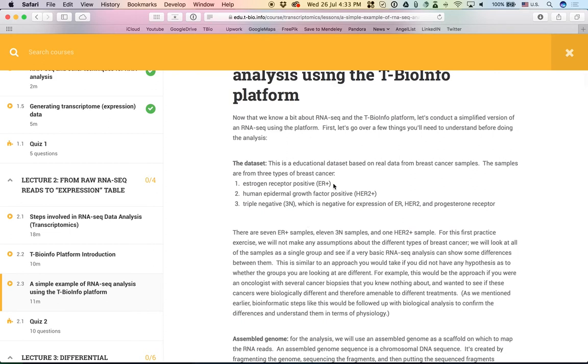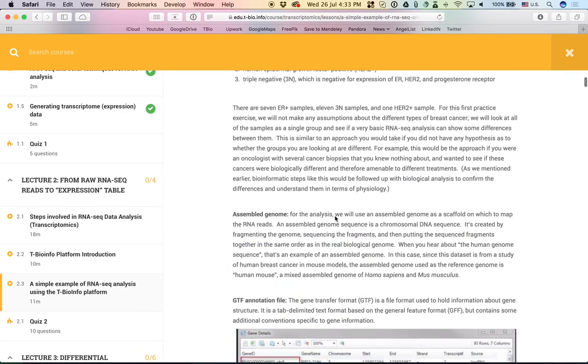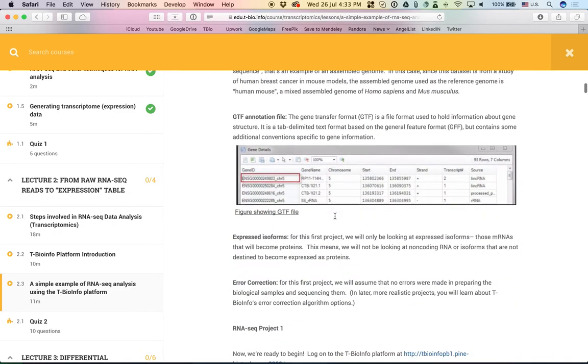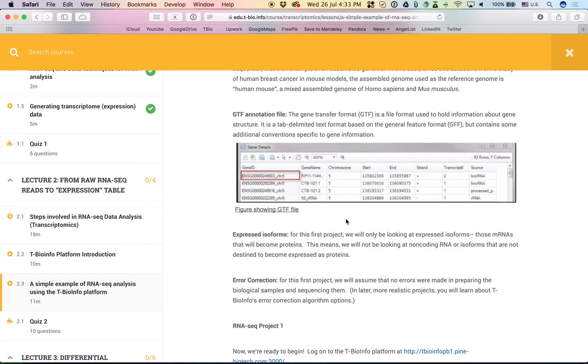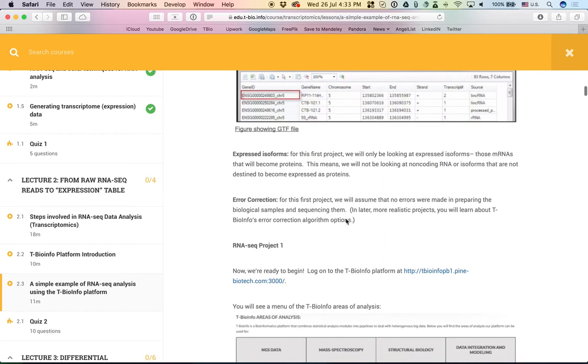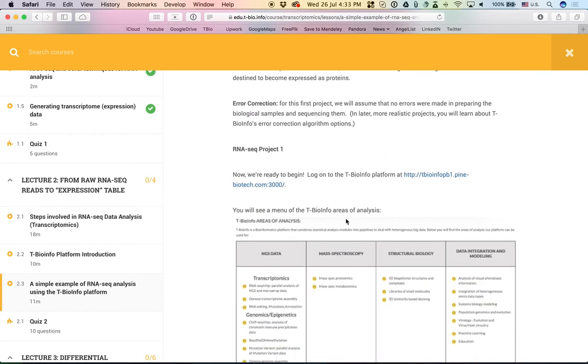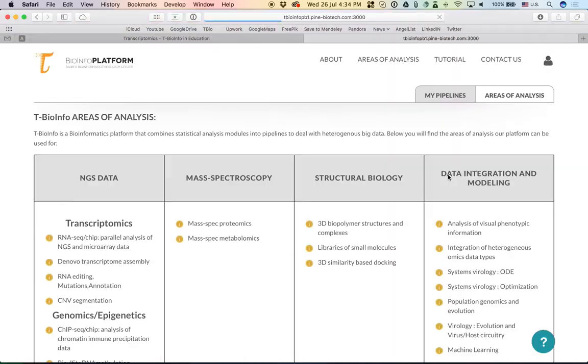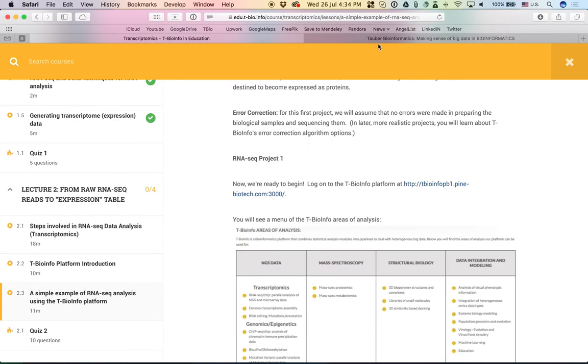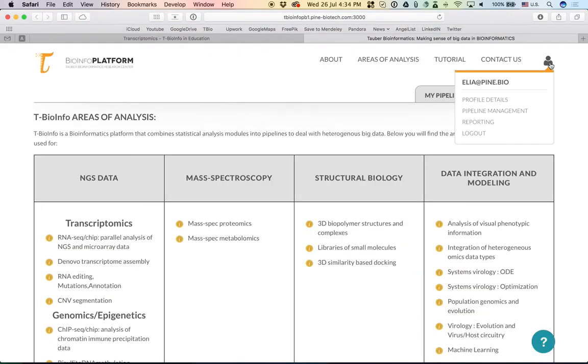platform. So the example that we provide here is a project that will have these different samples, and we will use this on the platform to see an example of a differential expression pipeline. So if I click on this link right here, I will get over to a platform that looks like this, and this is my account.